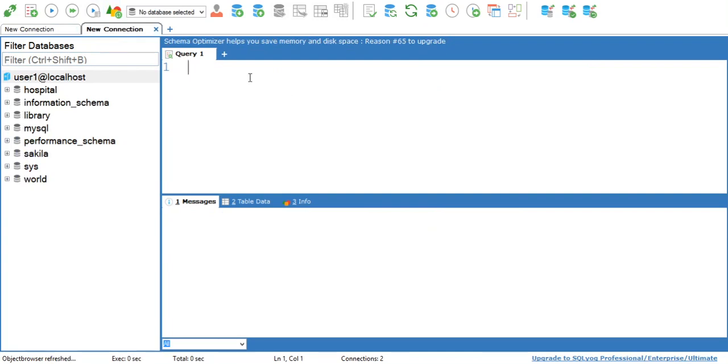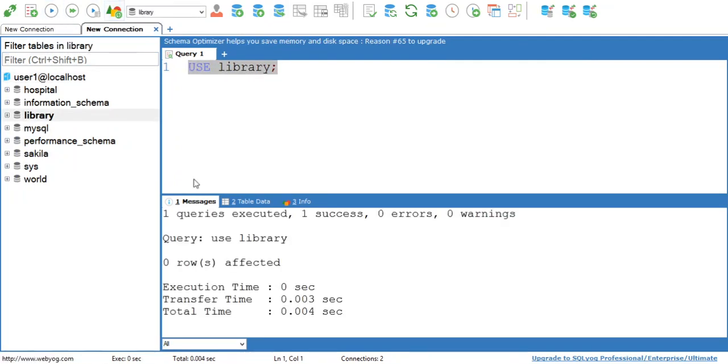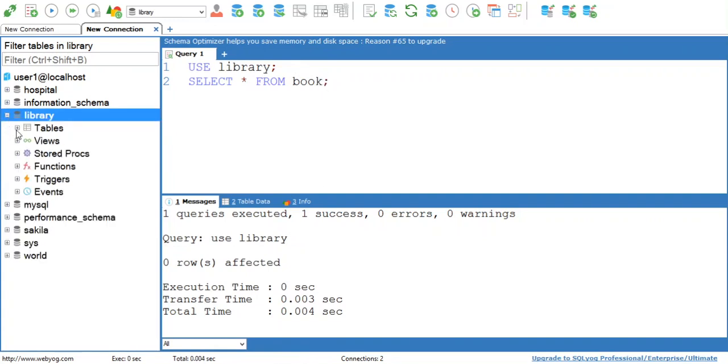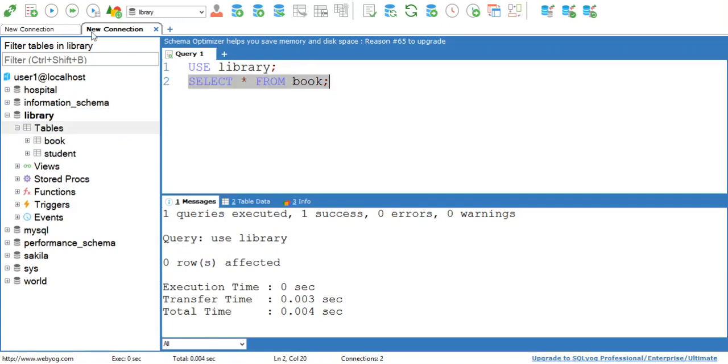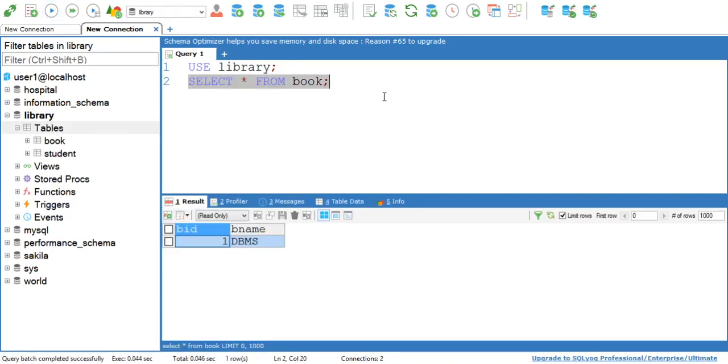Okay. Now you can perform operations on library database. Use library. First open that database. See, library database is opened. Then select star from book. We have one table in library database called book table. So we are reading that table. See, this is your book table.